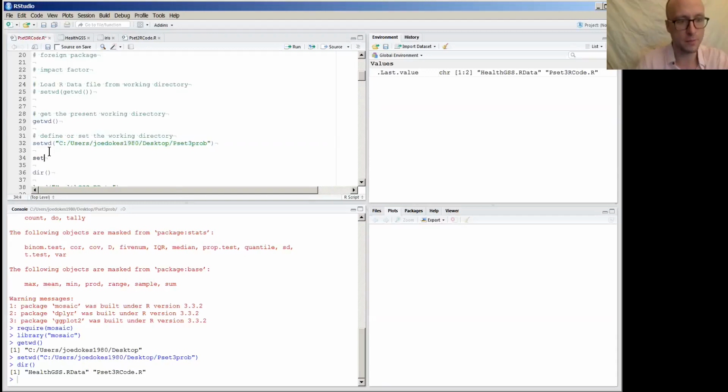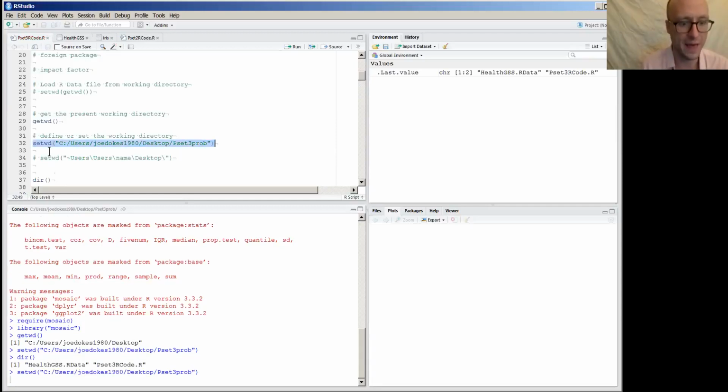In fact, you'll probably do something like this: set working directory, within quotes, tilde, /users, and then something like your name, and then desktop or something like that. That's typically what you would do on a Macintosh computer. I'm going to comment it out because it doesn't make sense on my PC. But the point is that when you set your working directory, you have to set your full path file, and you want to do that every time you do your analysis.